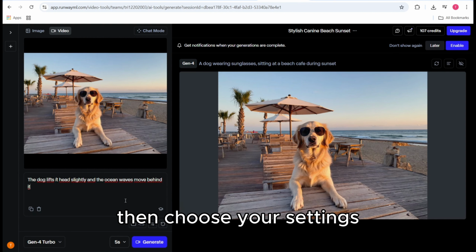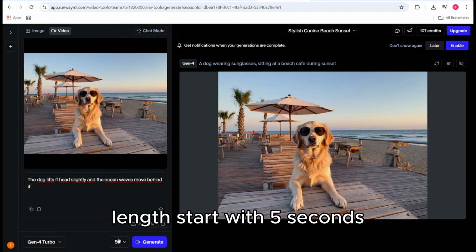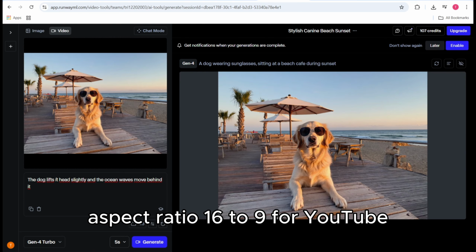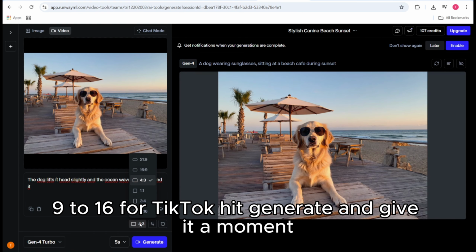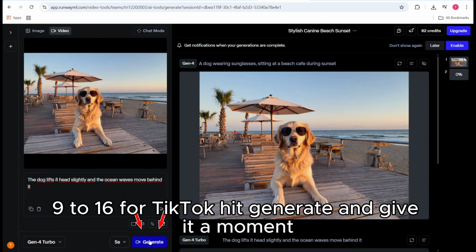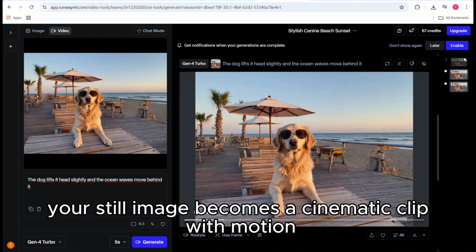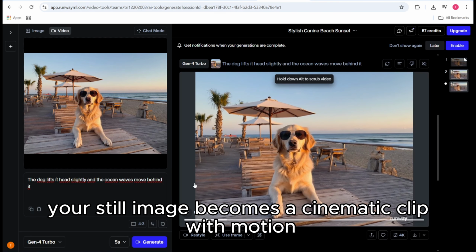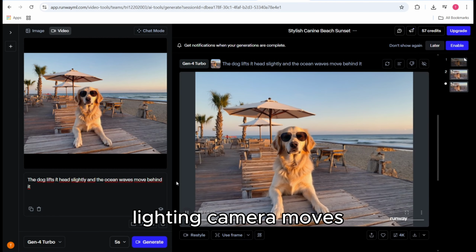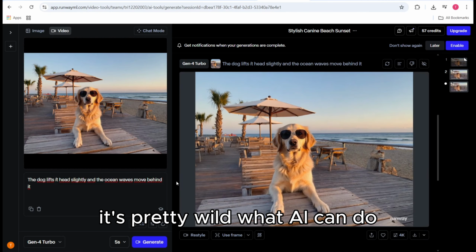Then choose your settings. Length: start with 5 seconds. Aspect ratio: 16:9 for YouTube, 9:16 for TikTok. Hit generate and give it a moment. In under 2 minutes, your still image becomes a cinematic clip, with motion, lighting, camera moves. It's pretty wild what AI can do.